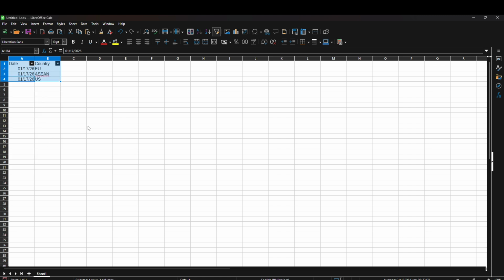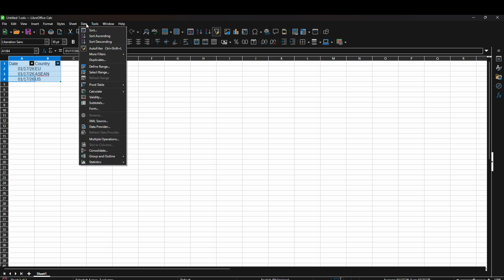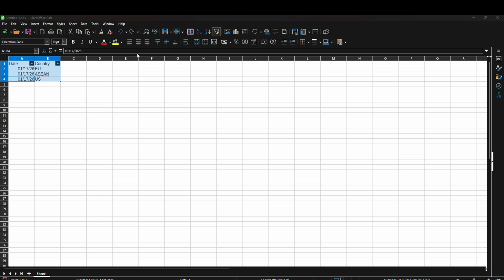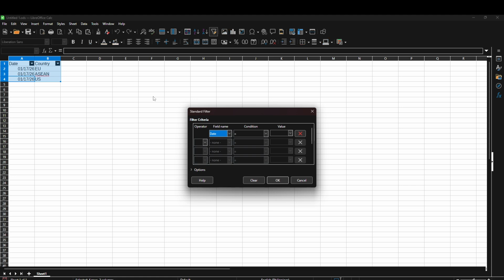Click anywhere inside your data range so Calc knows where to look. Then go to Data, More Filters, Standard Filter. In the dialog that opens, set field name to the column you want to filter. Next, choose a condition such as equals, greater than, less than, or a text condition like begins with. Enter the value you want to compare against.